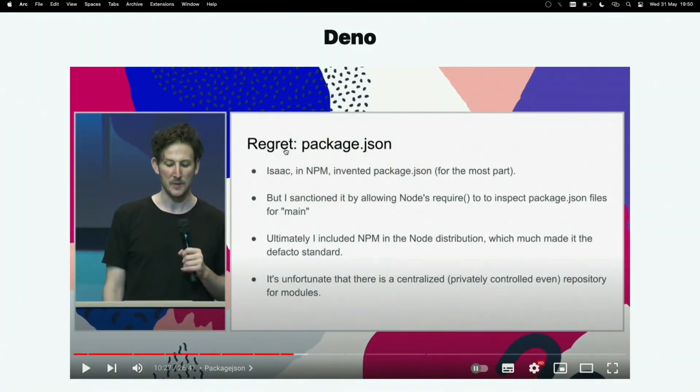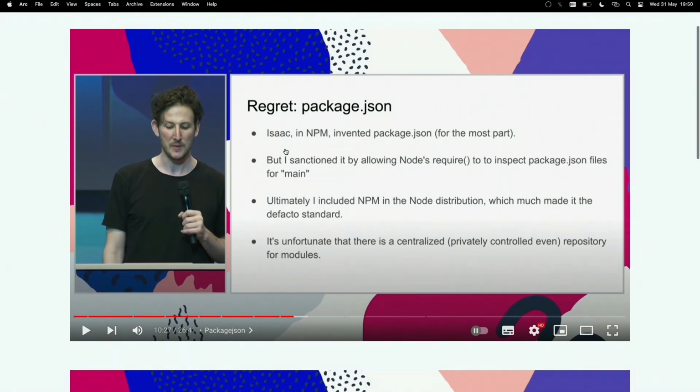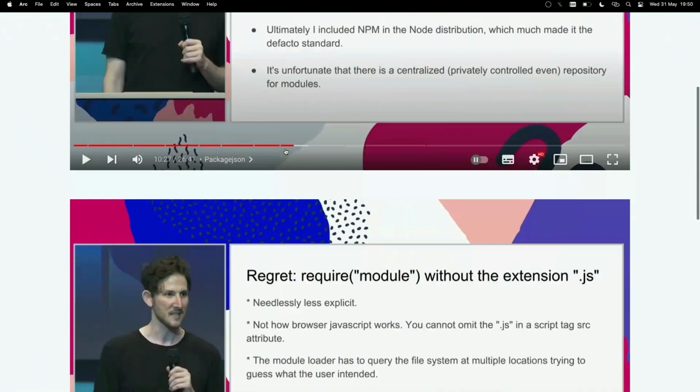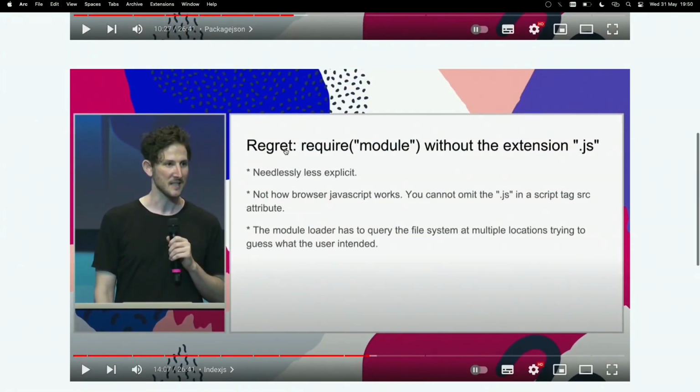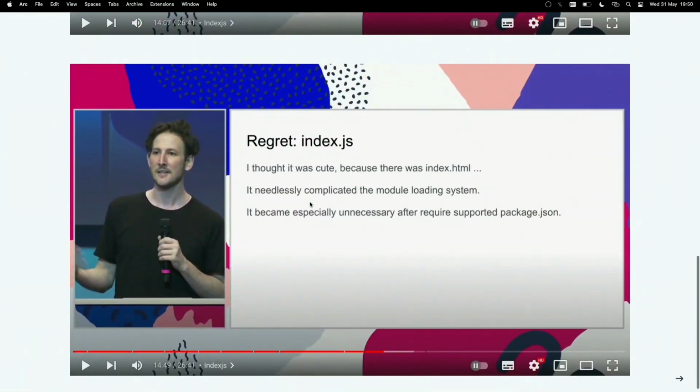And I don't know if anyone's seen this, but this is something that Ryan Dahl, who was one of the founders of Node and is now the founder of Deno, did a talk about regrets he had about Node. And this was all about regretting package.json because it locked everyone into the NPM community. And also extensionless imports, which you've touched on briefly, which adds so much more confusion because of all those different types of extensions and whatnot. As well as index.js.